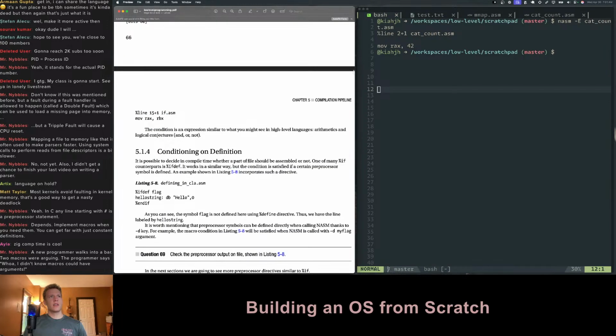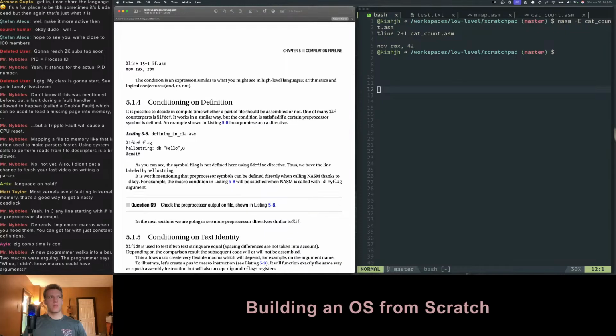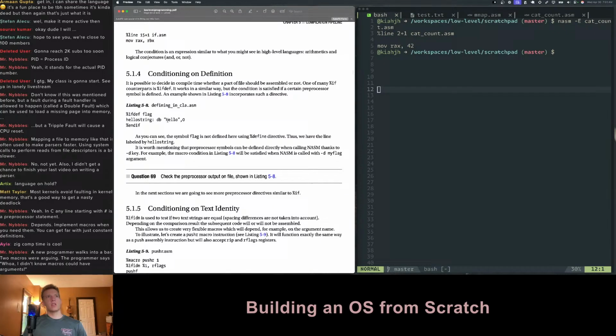The condition is an expression similar to what you might see in high-level languages: arithmetics, and logical conjectures, and, or, not. Conditioning on definition. It is possible to decide in compile time whether a part of a file should be assembled or not. One of many %if counterparts is ifdef. It works in a similar way, but the condition is satisfied if a certain preprocessor symbol is defined. An example shown in listing 5.8 incorporates such a directive. If def flag, then we do hello string.